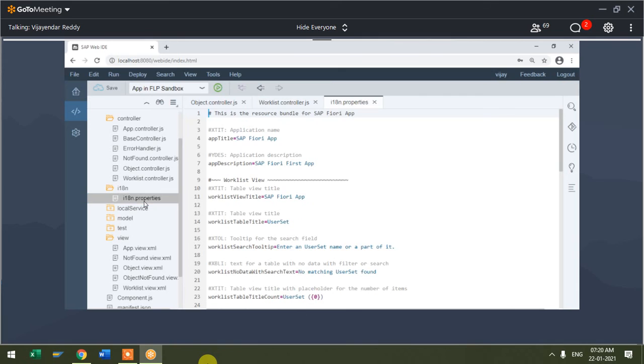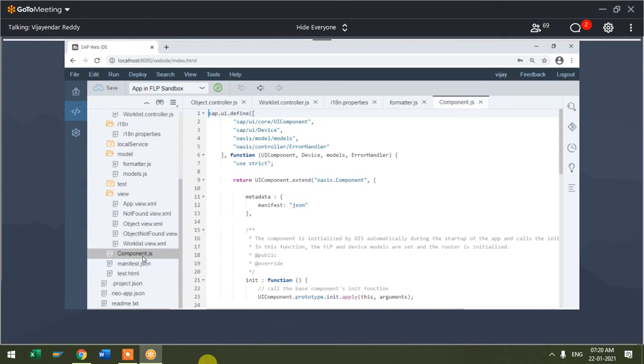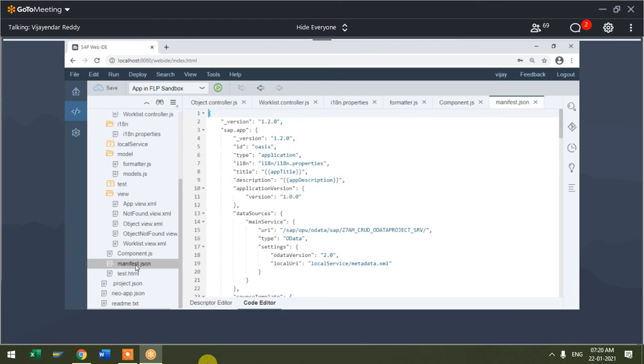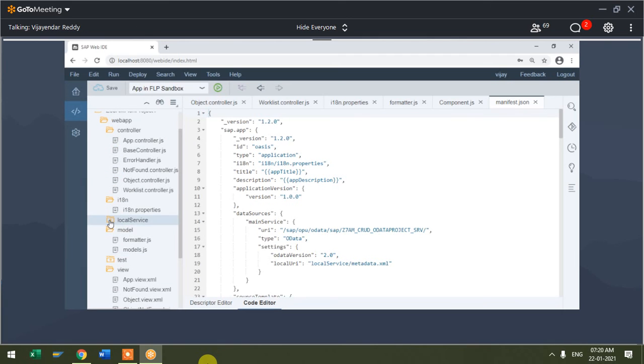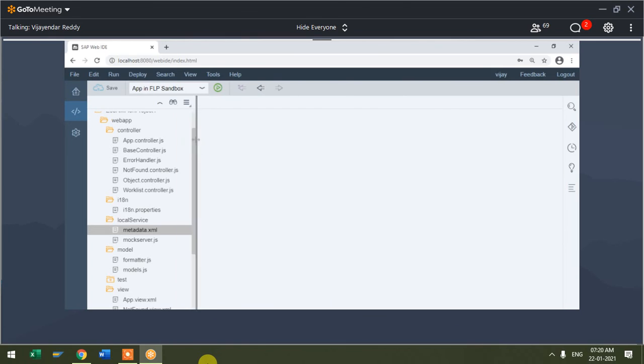And there is a properties file. And there is formatter.js file. And similarly, there is a component.js file, manifest.json file. You can see that. Manifest.json file. And there are other common files like metadata.xml file. So all these things are required to develop an application. So they are auto-generated at this point of time.